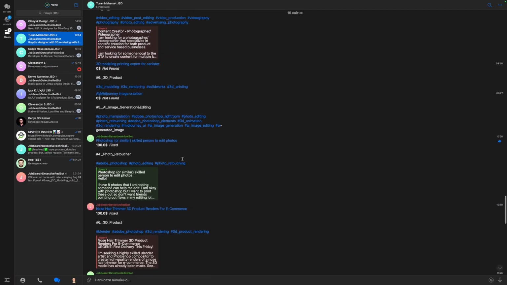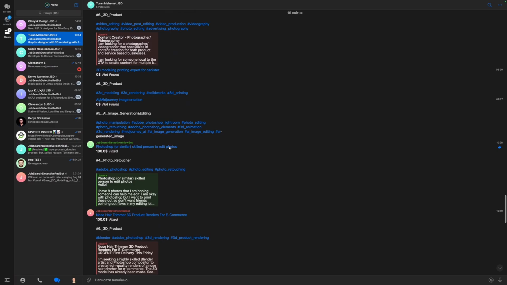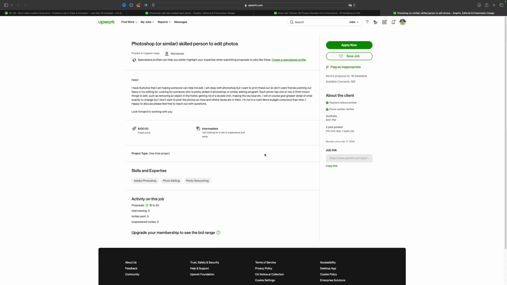Okay, so we have a Photoshop or similar skill person. So it's pretty straightforward, right? Photoshop editing of photos, so 8 photos. I'm hoping someone can help me edit. I'm okay with Photoshop, but I want to be print this also. I don't want friends pointing out flaws in my editing. Okay, it's happening.